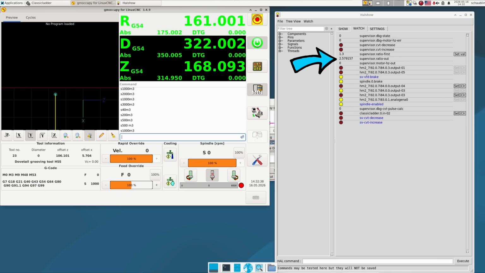That supervisor ratio 8 froze. That's the overall reduction ratio. That number should definitely refresh after a CVT bump, which it didn't. Okay, the actual ratio was 1.4. So as you can see, my CVT ratio is locking out.